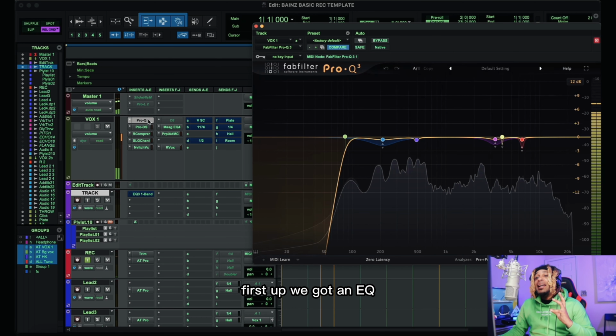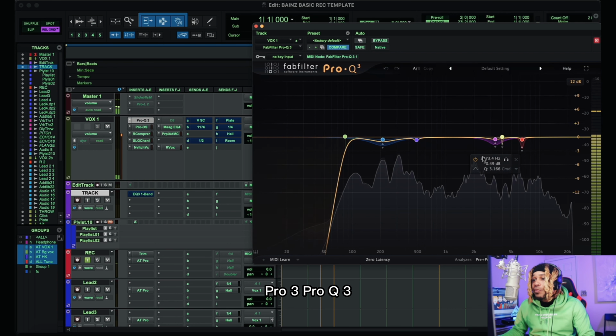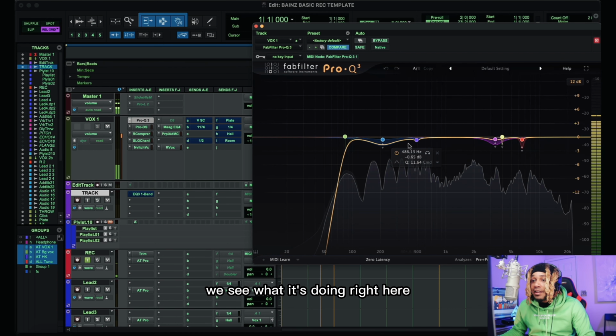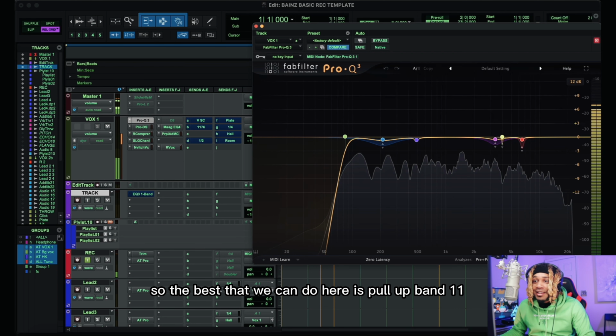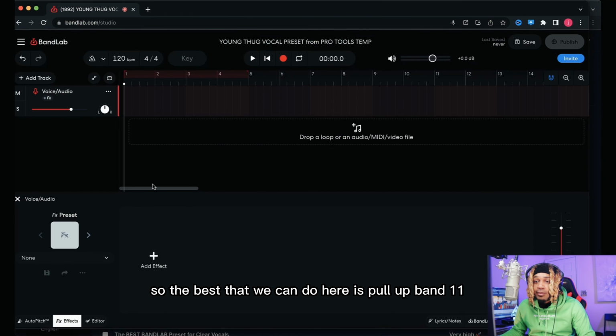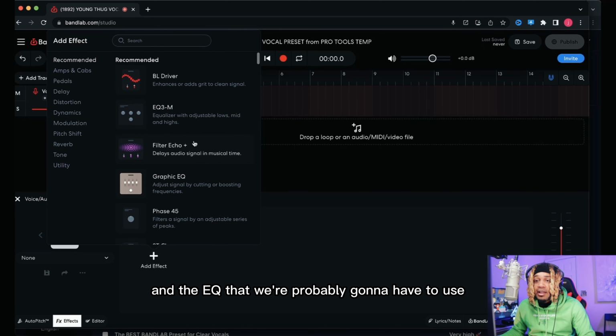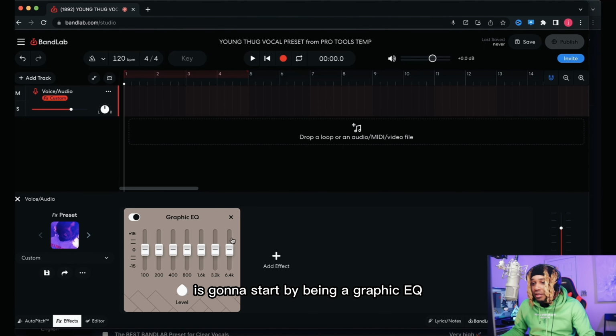First up, we got an EQ. This is the FabFilter Pro Q3. We see what it's doing right here. Got a little dynamic going on right here. So the best that we can do here is pull up BandLab and put an EQ up here. And the EQ that we're probably gonna have to use is the graphic EQ.